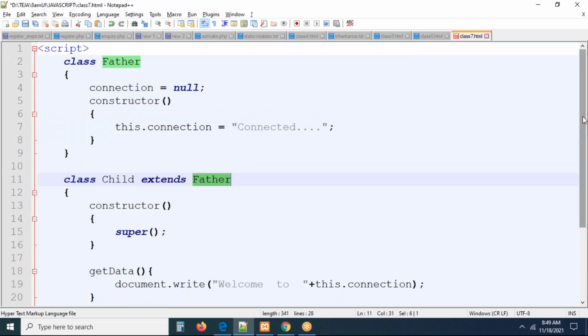These concepts are enough for a better understanding of React.js. I'm saying class, object, constructor, this keyword, and inheritance: five concepts are enough for understanding React.js. Tomorrow we can discuss some other concepts. Meanwhile, if you have any doubt, please let me know.